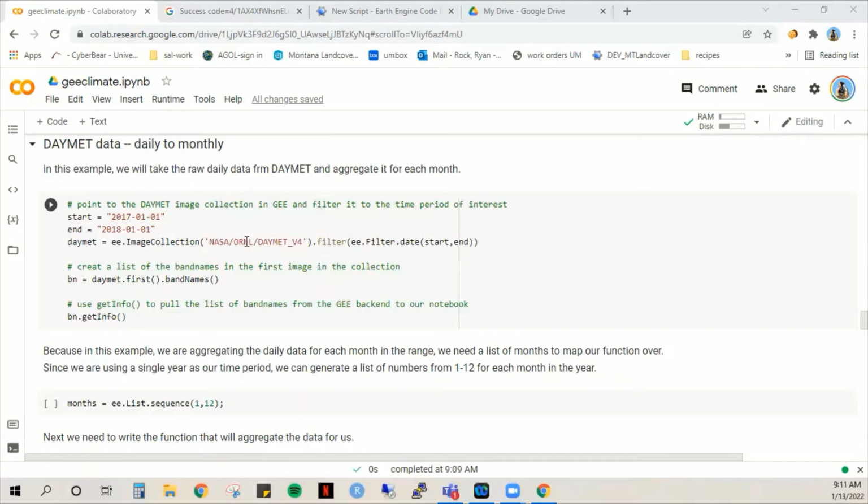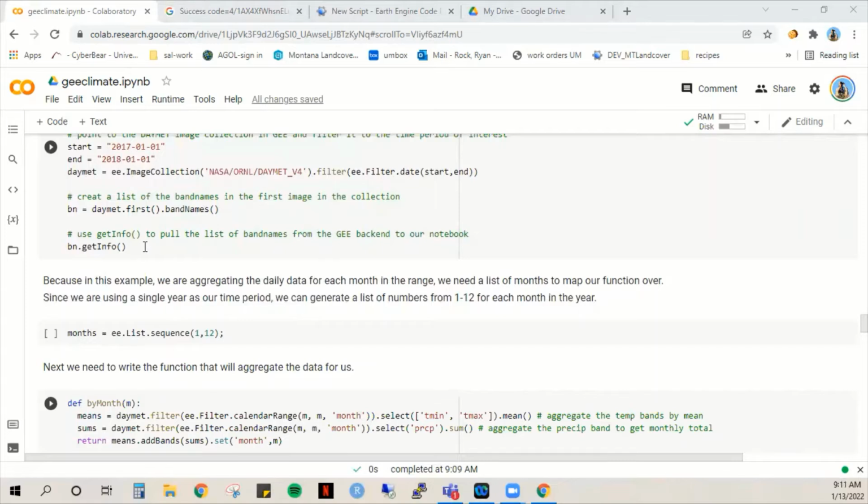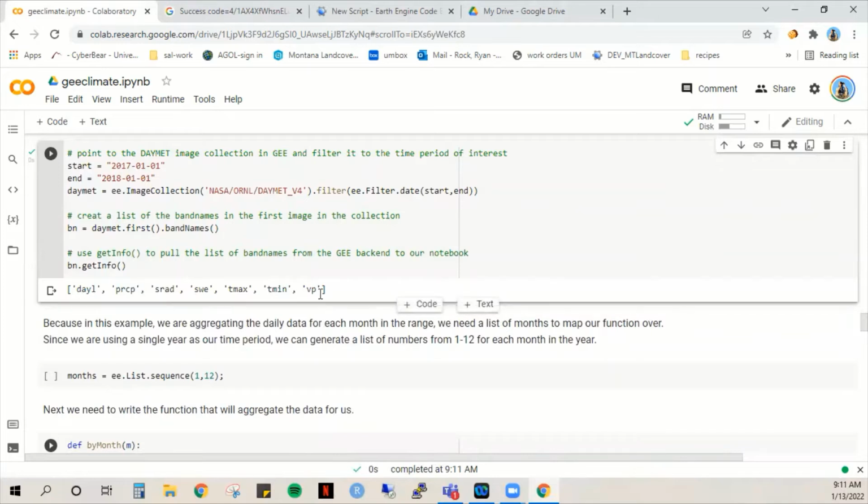Here again, using that same syntax, we're going to point to the DAYMET collection in Earth Engine, and then we'll go ahead and filter by our dates. So this will filter out anything that's outside of our date range. Again, we can print the band names from the first image in the collection, but they'll be similar for all the images in the collection. So if we run this, we can see the bands here. So we have the daylight hours, precipitation, shortwave radiation, snow water equivalent, the daily max and daily min temperature, and then vapor pressure.